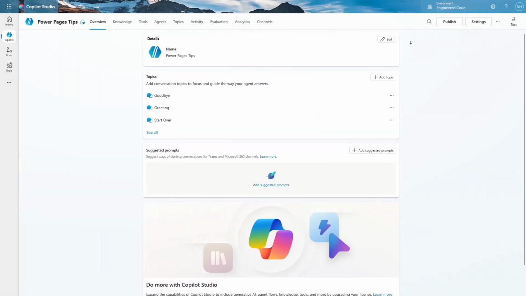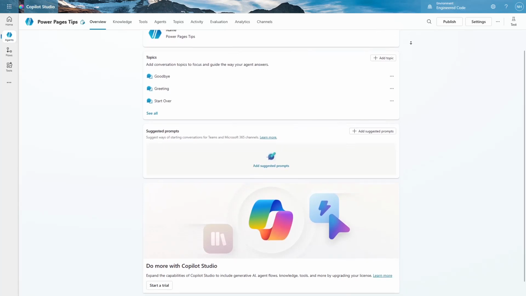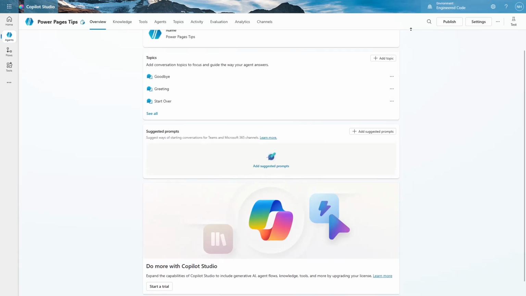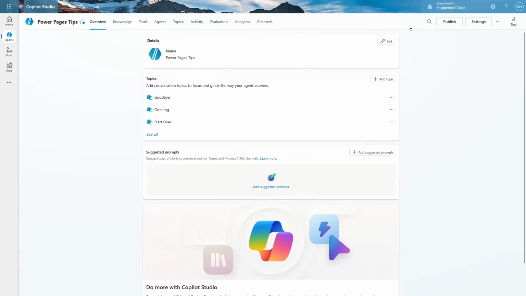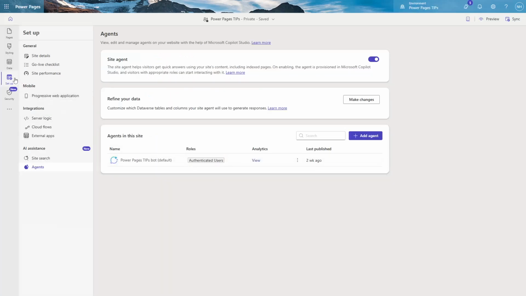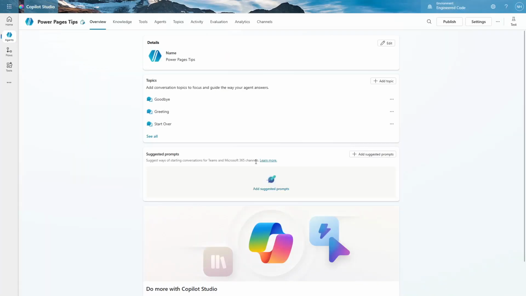An agent created using the Power Pages Design Studio is a Copilot Studio agent and is available and editable in Copilot Studio. We take advantage of this fact to include knowledge from public websites via Bing search. In the Setup workspace in the Design Studio, find your agent on the Agents page and click the View link in the Analytics column. This opens your agent in Copilot Studio.